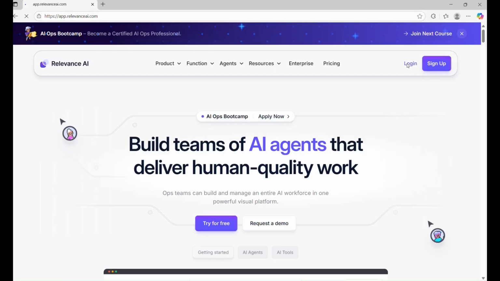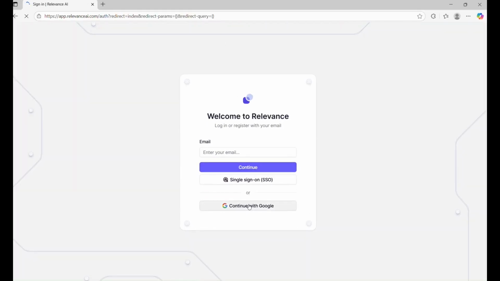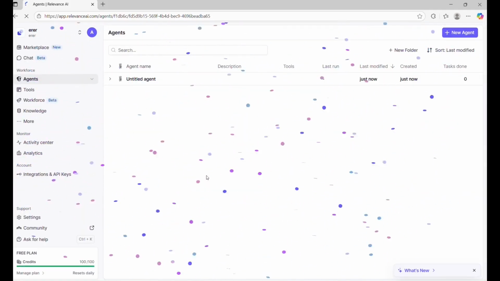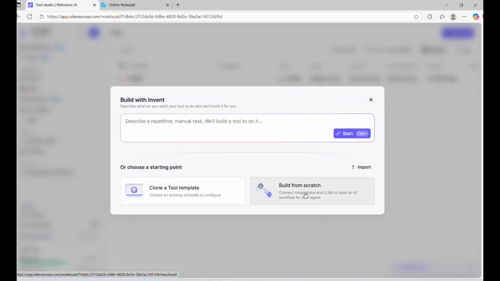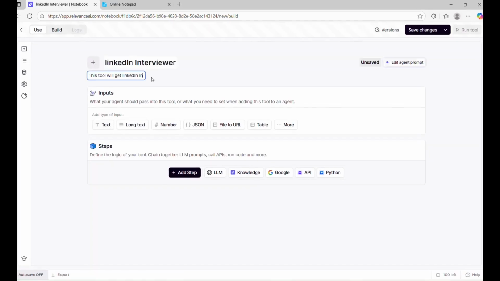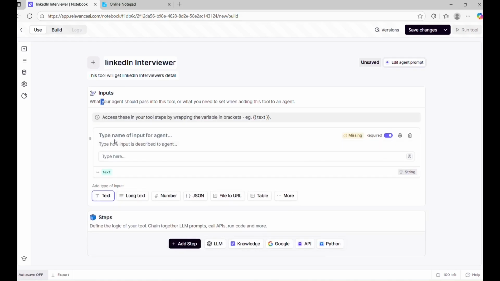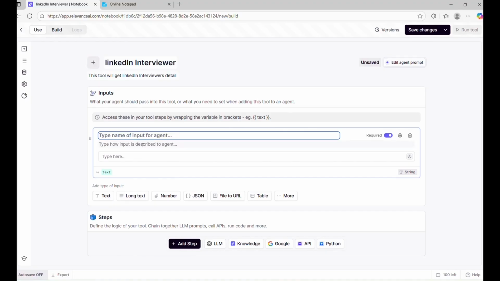So you can go to Relevance and log in with your Gmail. Once you log in, you will come here and select new tool. We'll start from build from scratch. We provide a title as LinkedIn interviewer and then some description. This tool will get LinkedIn interview details. We need to provide some input. So the input will be the URL of the LinkedIn profile. We'll give some description here of what this input is going to do. LinkedIn URL, and then we'll provide the name of the input as LinkedIn underscore URL.